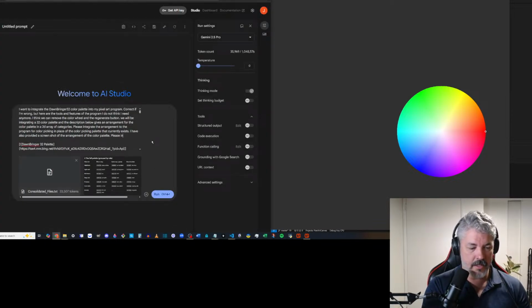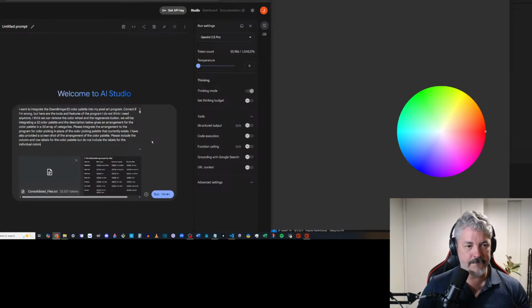Please include the column and row labels for the color palette, but do not include the labels for the individual colors. Yeah, okay, I think that'll do it. Let me just double check the program again.